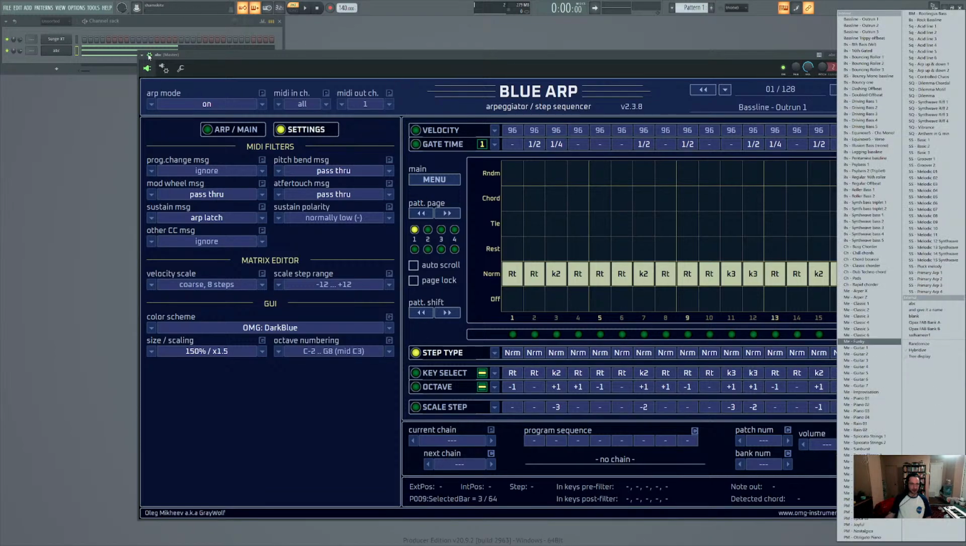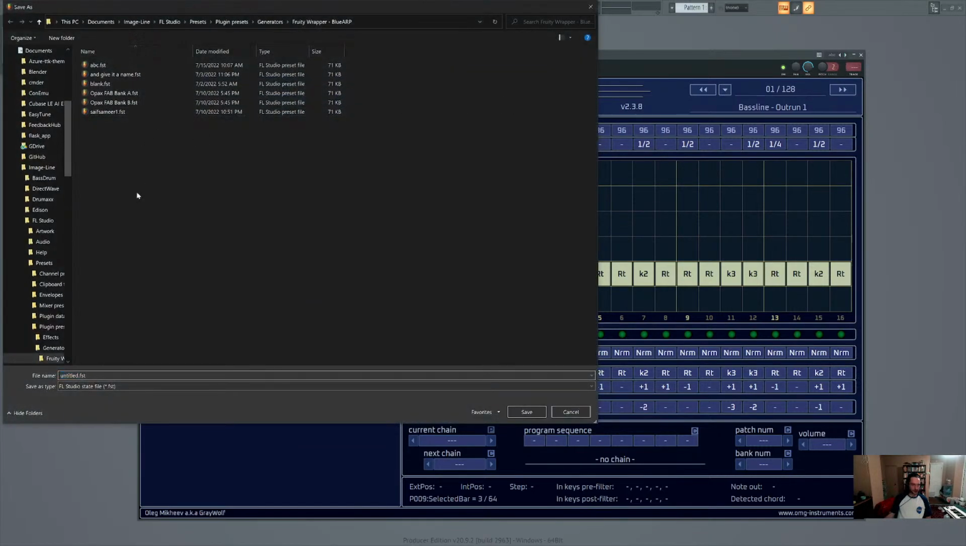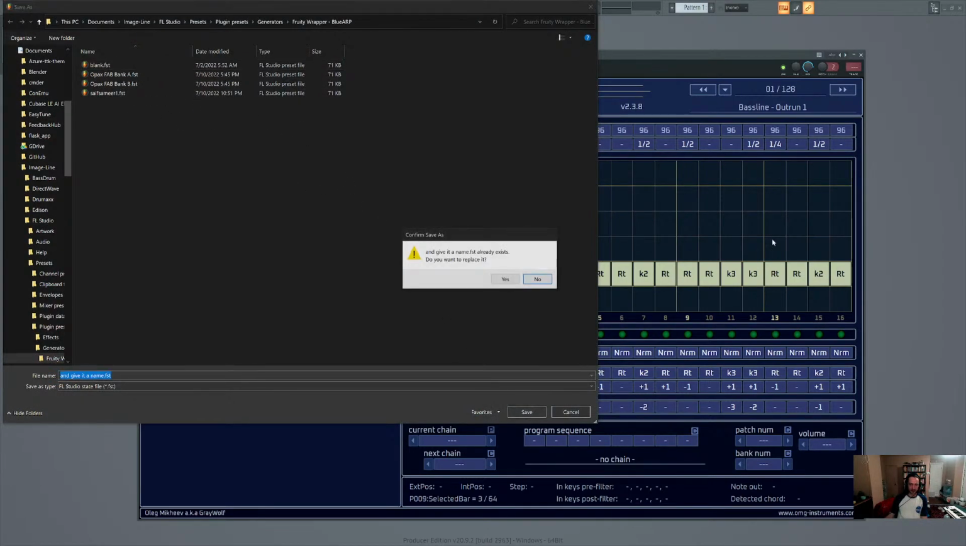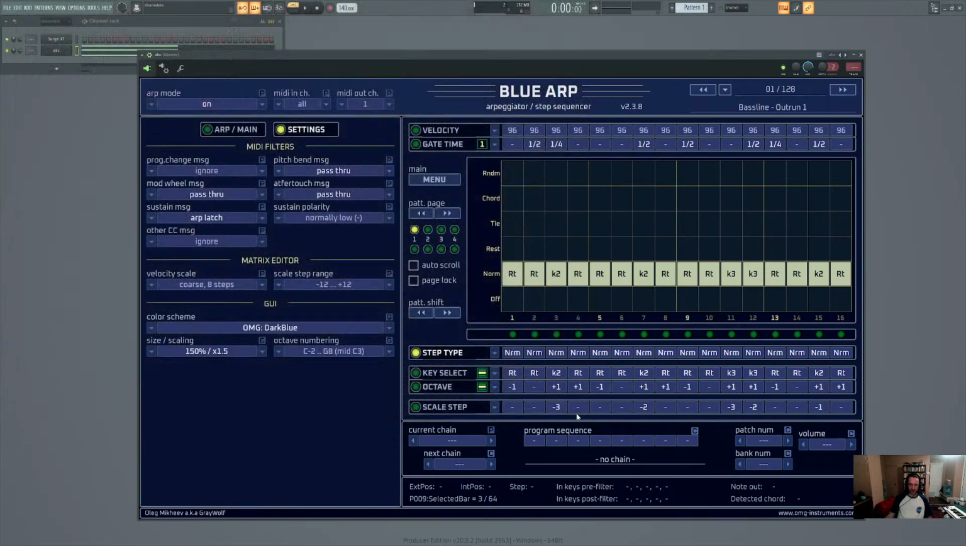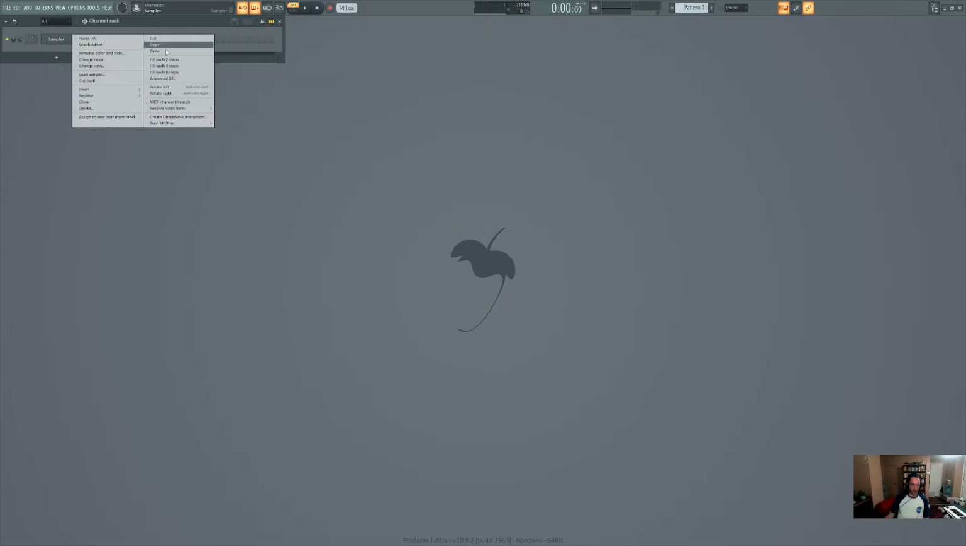Now I guess I'm gonna delete that. Is there a way? We'll go to this place and then say delete. There. No, cancel. We're good. Right. So back onto, what's up with this Blue Arp? Copy.